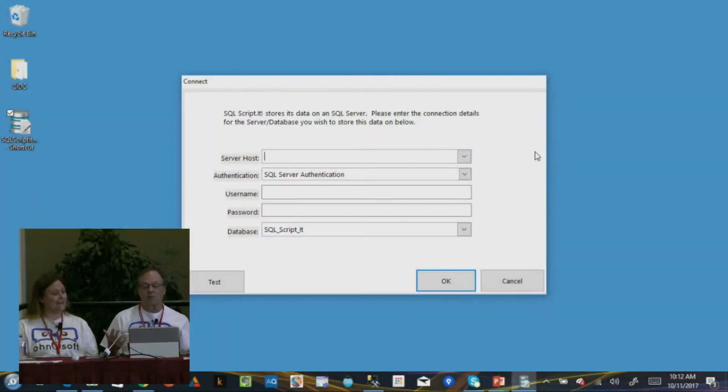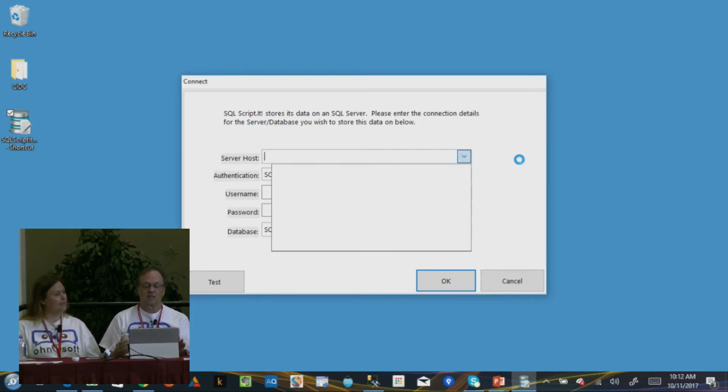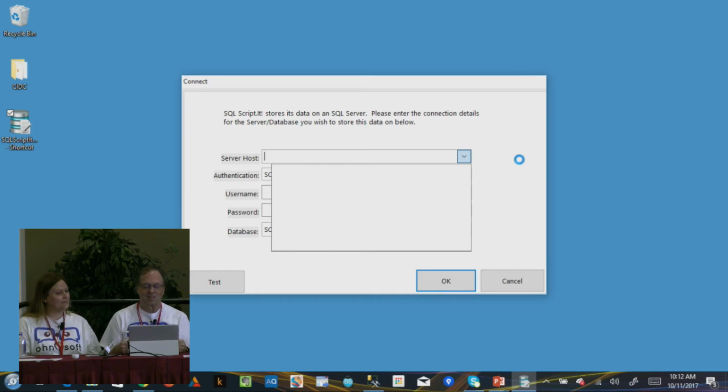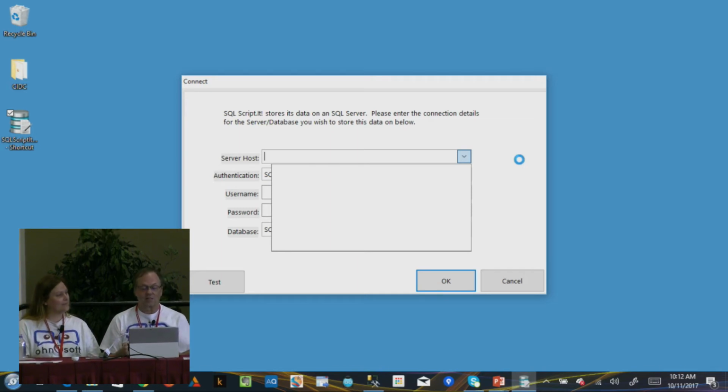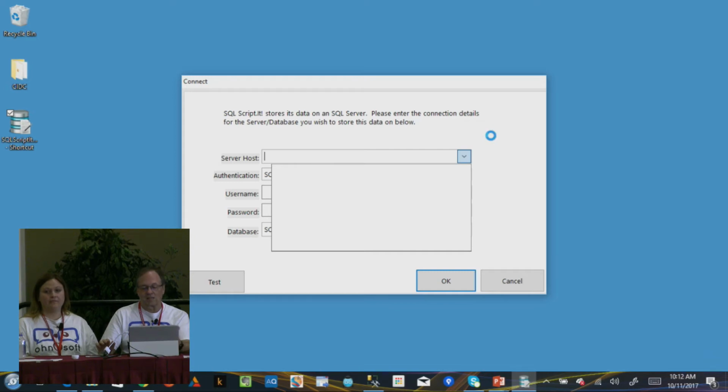So when you first run Script.It, one of the things that we've done is we've made it quicker to get up and going. Now, this part is slow because for some reason when you're looking for servers, it takes a while to go out and find a server. I actually knew the name of the server too. We probably didn't have to have this delay, but this is normal for SQL. I haven't figured out any way to make this quicker to find the server. If somebody else knows how to do it, let me know.